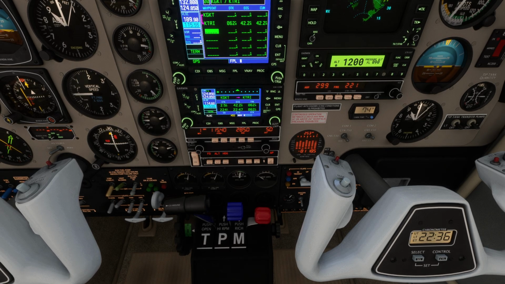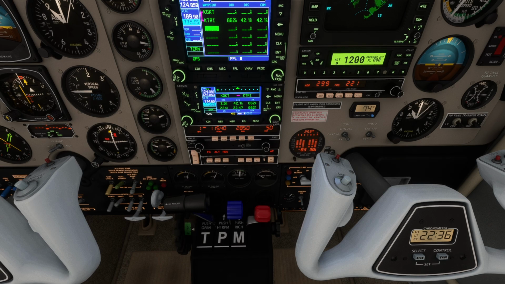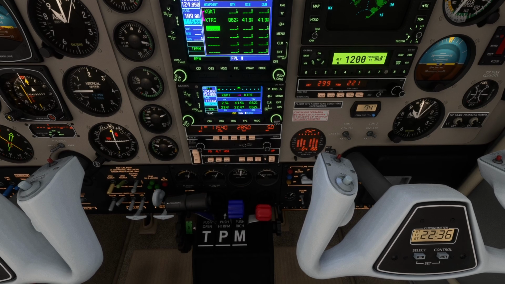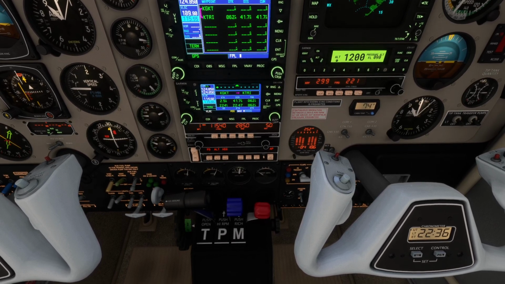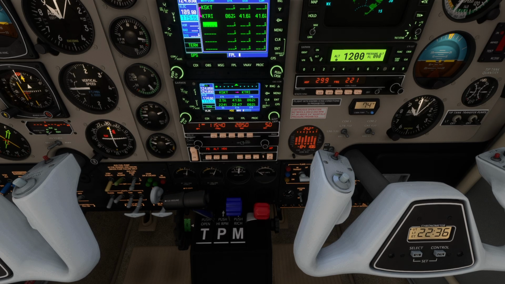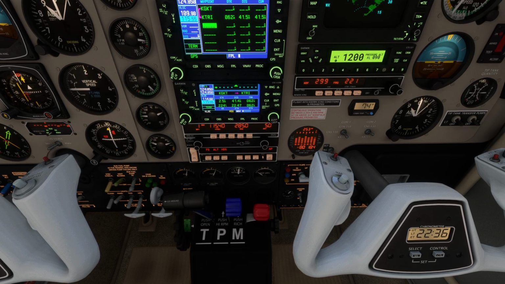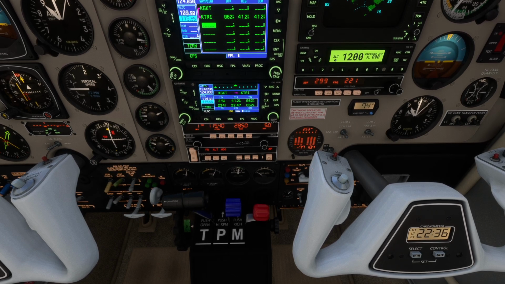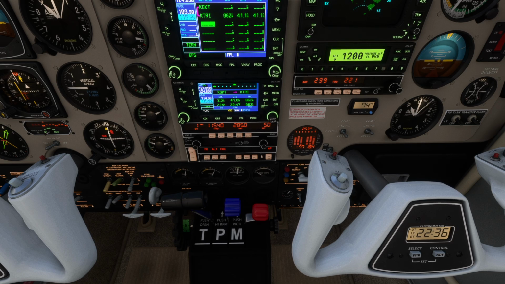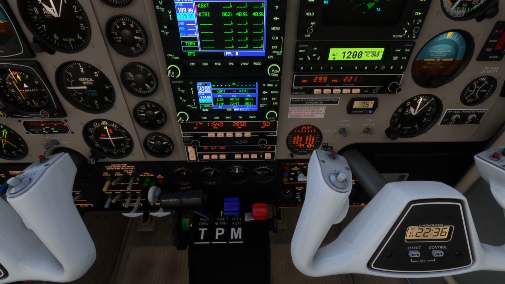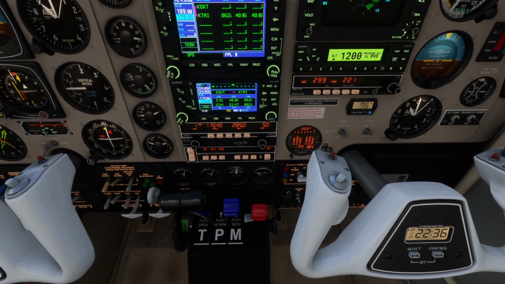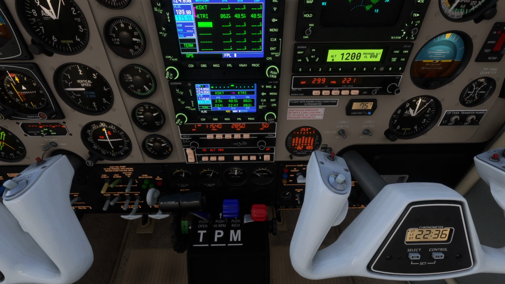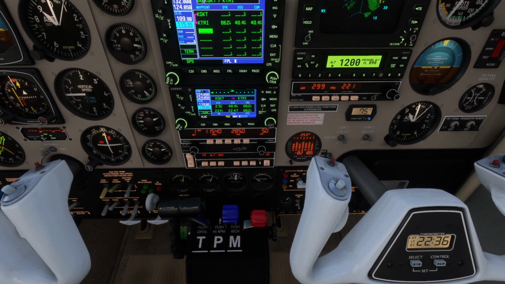United 65 heavy, descend and maintain 5000. Right around 80. Lean that out just a touch. At 670, maintain 180 knots or greater until doing, contact tower 118.3. Have a nice day. Alright, that'll work.